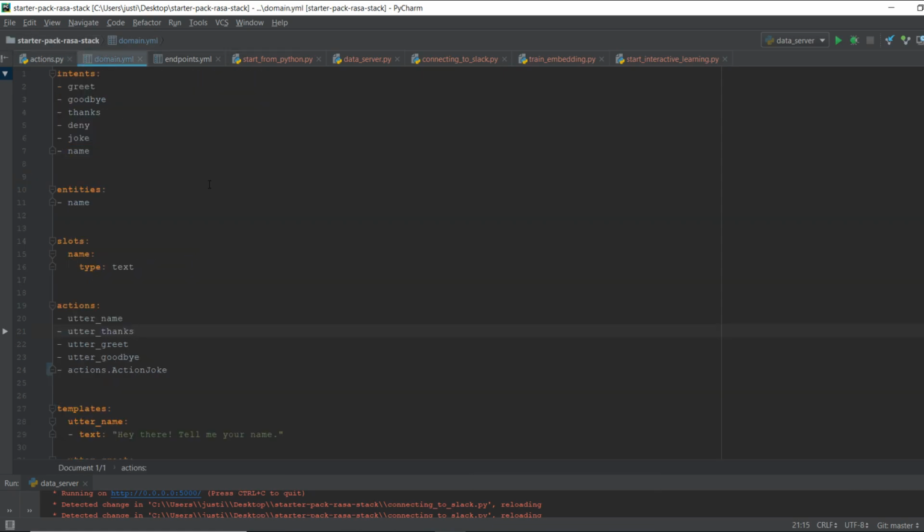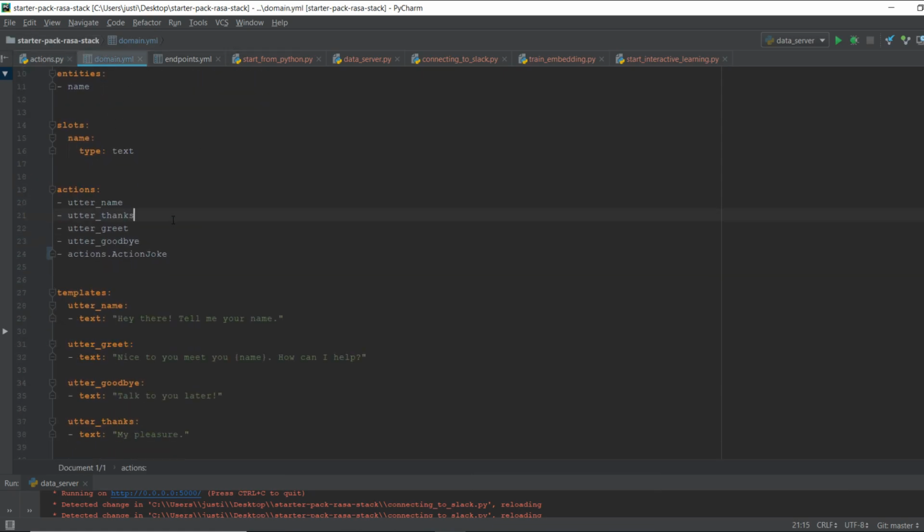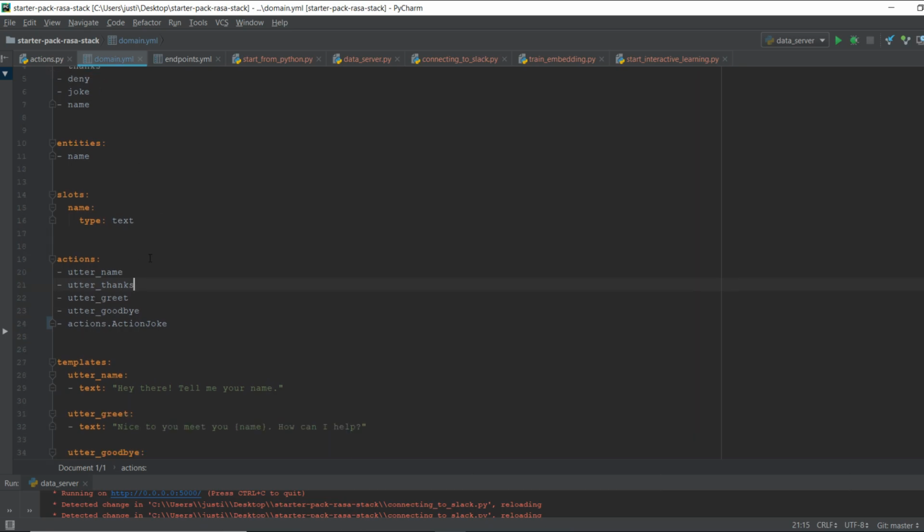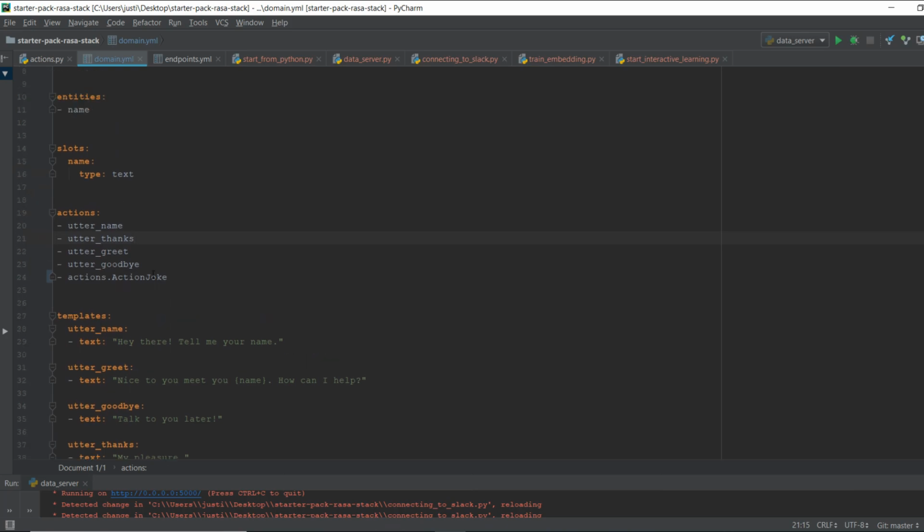Okay, so actions.py done. The second thing that I'm going to do is go to my domain file. And here, again, a usual domain file as always: intents, entities, slots if I have any, actions and templates. And the change that I have to do is in the actions part. So in the old version of Rasa Core, we had to provide the class path. Since I had my class action joke in the actions.py file, I provided actions.actionJoke.